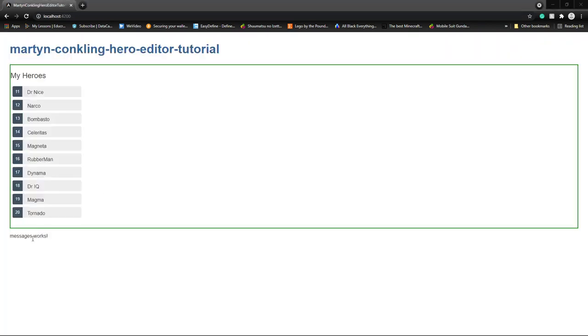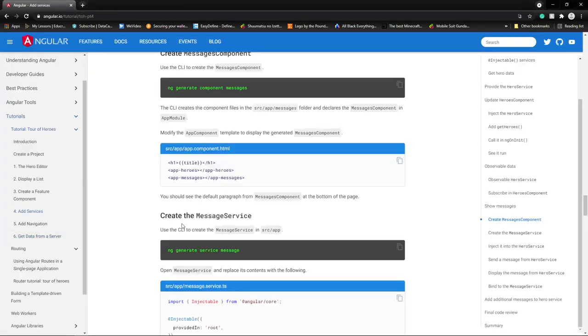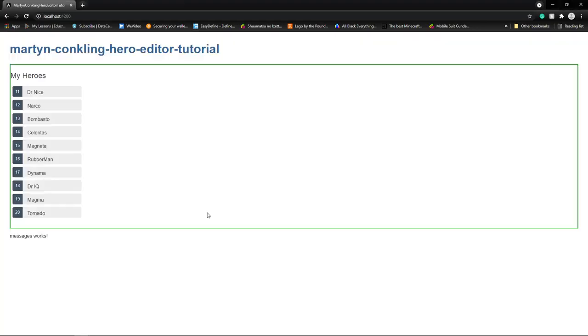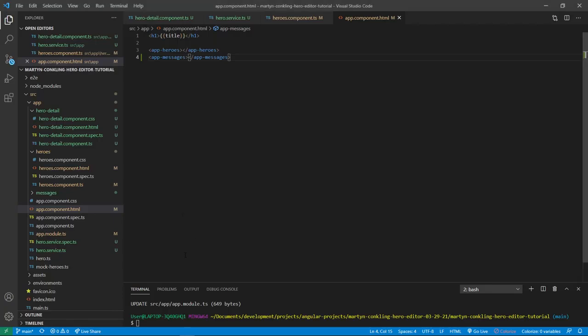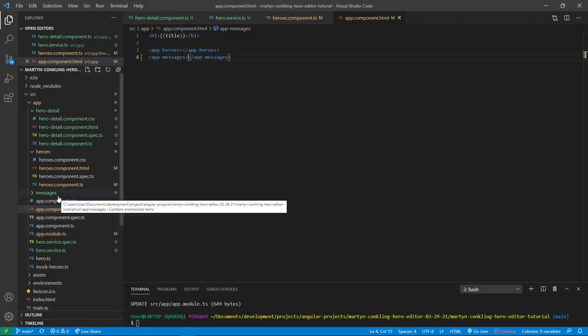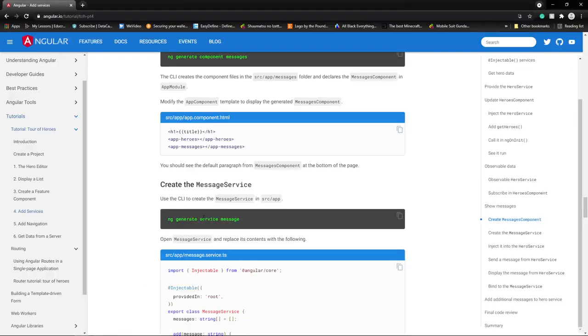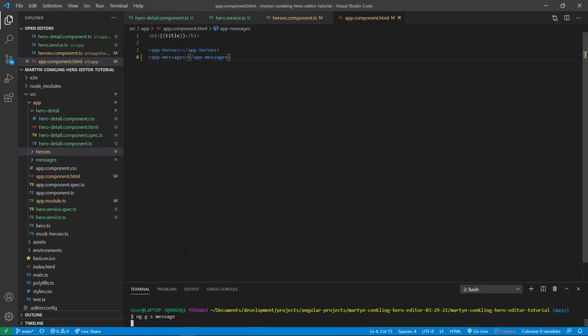Messages works. Okay, good. Then we need to create the message service. Use CLI ng generate service message. So the messages component and the message service. So ng g for generate, s for service, message. So the message service. Okay. Hit enter.